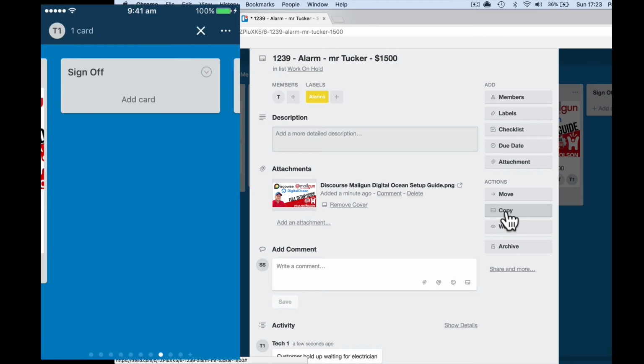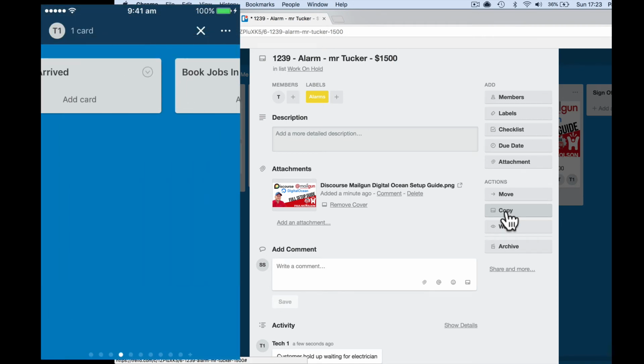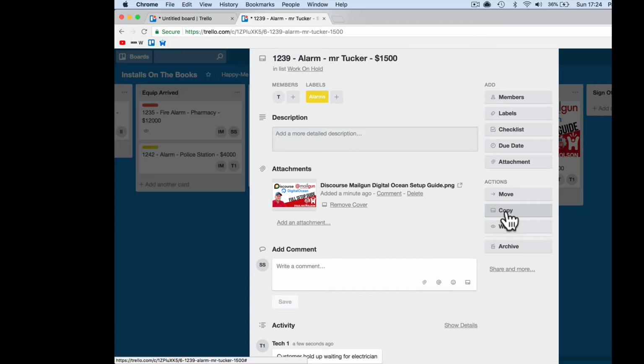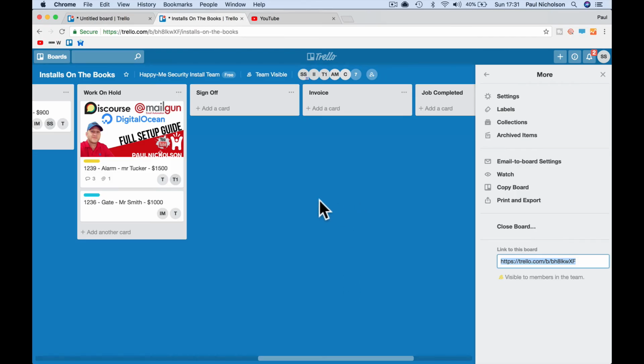So on the mobile app, you can go through it just the same as the computer. You can see it's live. It syncs pretty much straight away. So that's pretty cool. I'm going to pause it here now because recording the phone does mess things up a little bit. And you can also share the board.